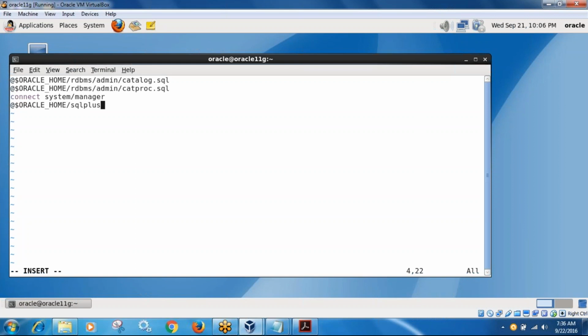SQL*Plus is a command line utility for connecting to the databases. Run admin slash pubbld.sql. See, this is a mandatory thing. It creates profiles in the Oracle database. They'll ask you this question also: what does it create? pubbld creates profiles for your CPU and your passwords. Is it okay? This is the thing.